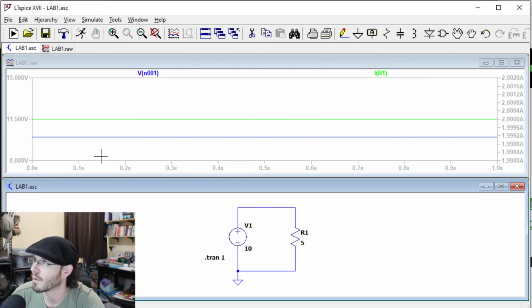Now, check out where we are. Green line is at 2 amps. I know it's my current because if you look in the upper right, it says I, subscript R1. The blue line is my voltage, V, N001. Okay, what's N001? N001 is the internal name for this wire.